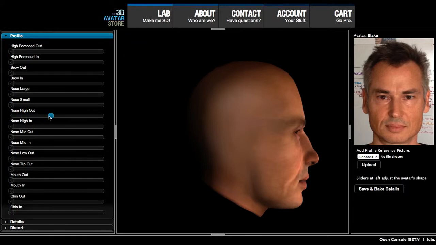gives you a bump at the top of the bridge of your nose. And then nose high in is the opposite. Nose mid out is more of a general flattening of the overall bridge of the nose. So that's about the shape of my nose, and a slight bump near the top is what I tend to have in my nose.